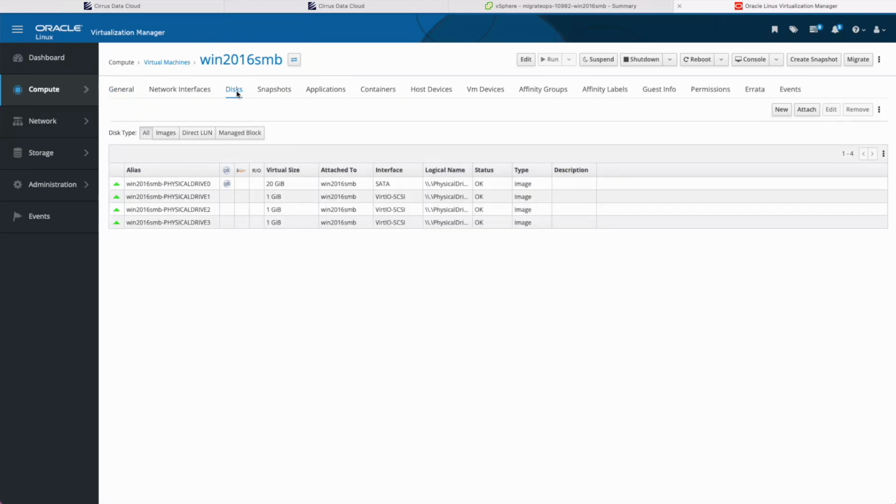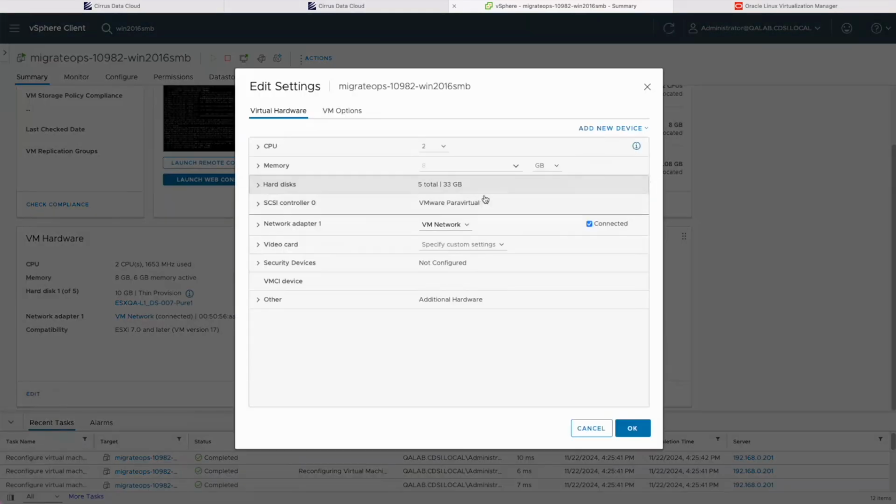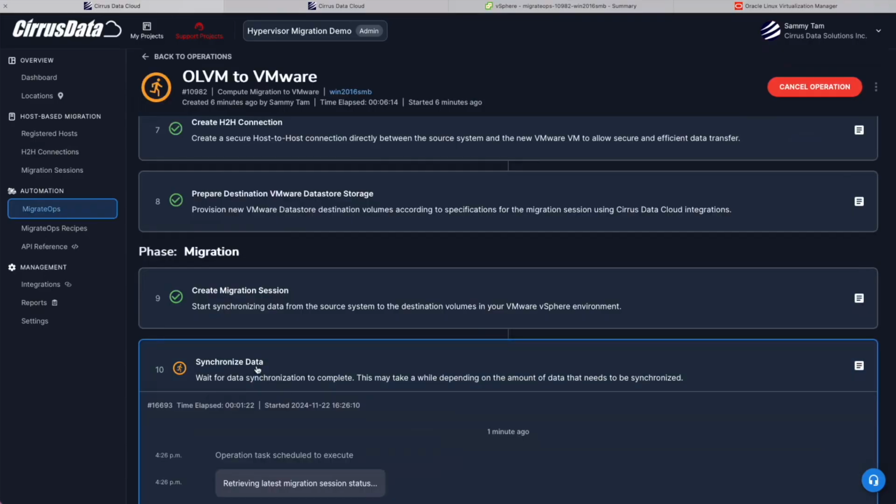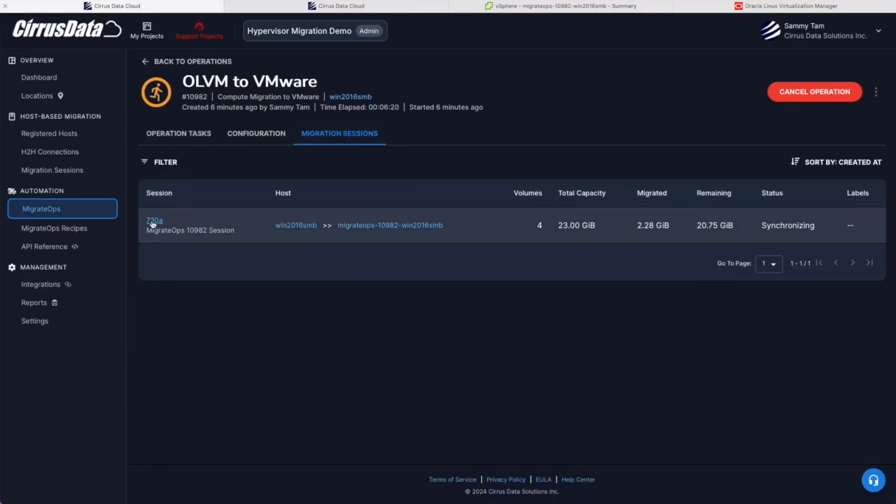From the OLVM, we had the 20 gig boot drive and the 3 1 gig data drives. And now from VMware, we have already created 5 hard drives. And ignoring this 10 gig boot drive for our temporary VM, we have the same drives created by Cirrus Data Cloud. A migration session is created and data is synchronizing.